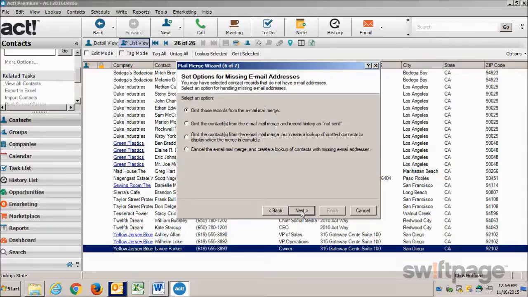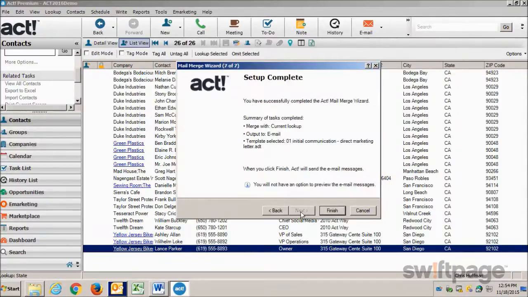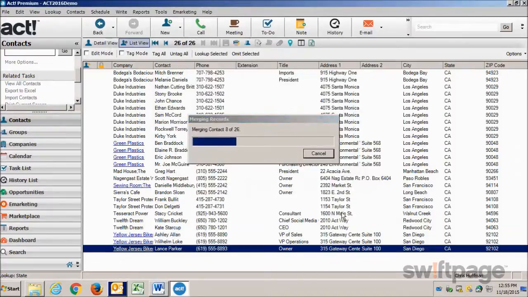Now from this lookup, there may be some contacts for whom I don't have a valid email address. This screen gives me options of what to do in those situations. What I'm going to choose to do is just omit those records from the email mail merge, and I'll click Next. When I click Finish, ACT will send out these emails immediately.